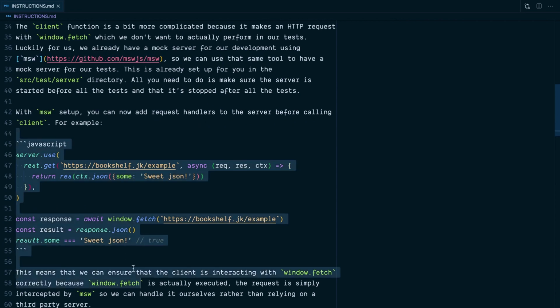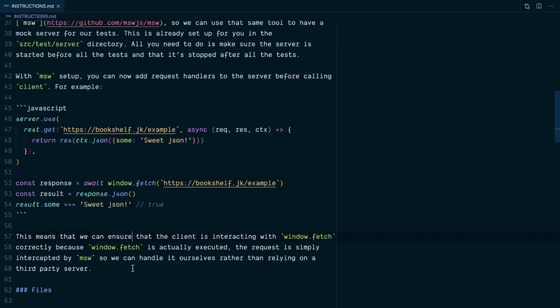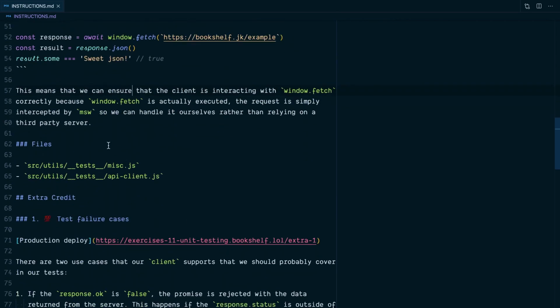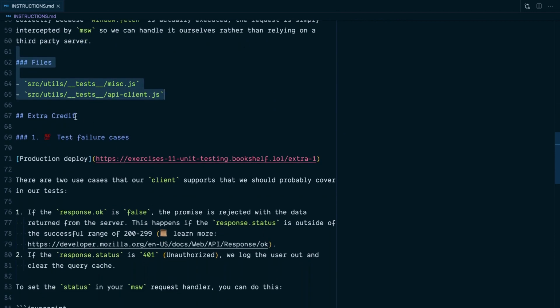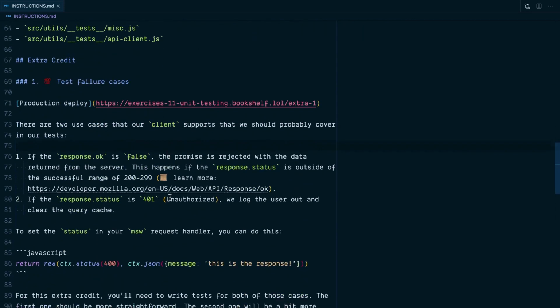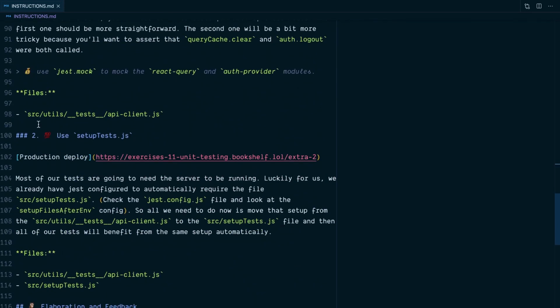I'll give you a little example of how you can use MSW in your tests, and you can feel free to take a look at the docs as well. Here are the files that we're going to be working in, and then we also do have some extra credit to enhance our tests for that client and improve the setup for all of our tests as well.